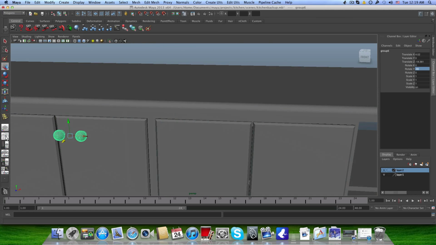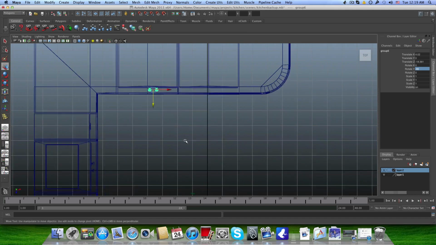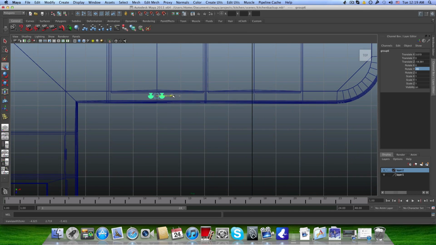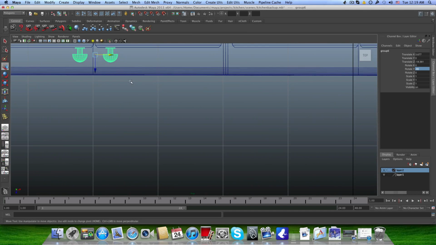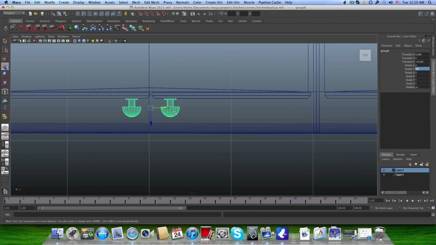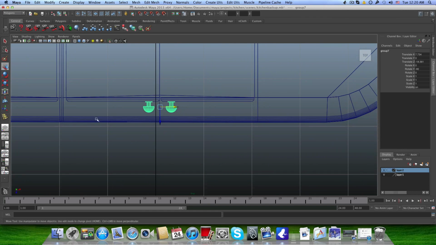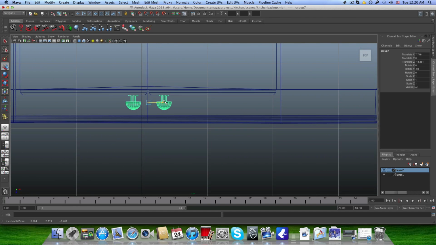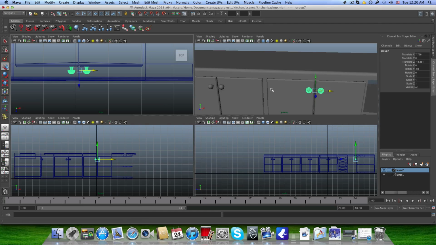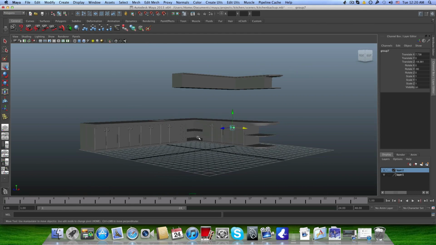Now I'm switching to 4 view in order to get the top view, and in order to place those handles over here. Okay, let's zoom in and let's duplicate them and bring those over here. Okay, so now we are okay, and I think this is it for this part.